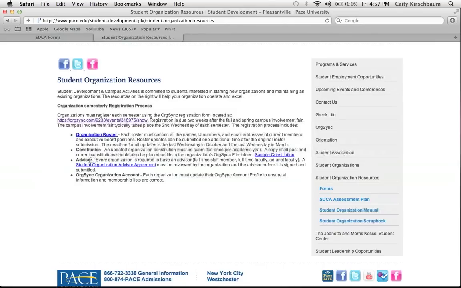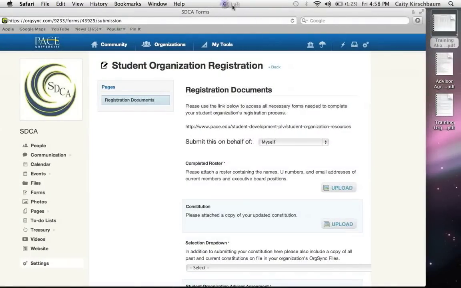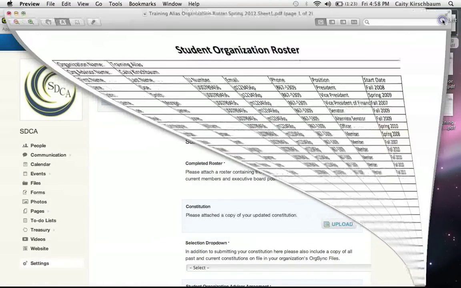Now here's the newest bit, the Student Organization Advisor Agreements. I have them open already, and I can show you what that looks like. This is a PDF, so you need to print this out and then scan it back into your computer, and I'll explain to you where you can do that. Okay, let's go back into OrgSync. And I actually already have these 3 things right here, so I'll just show you quickly.